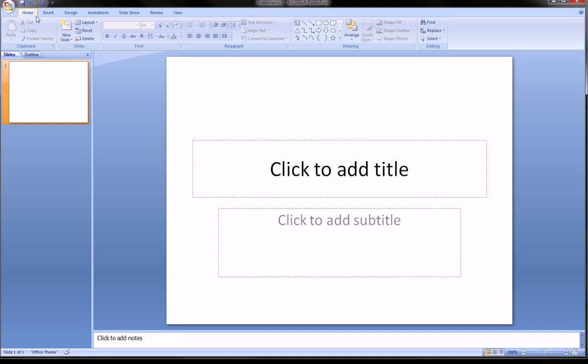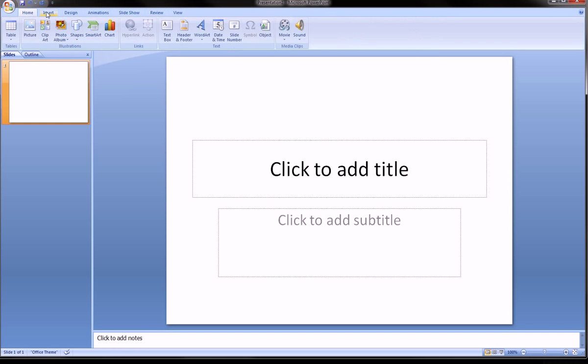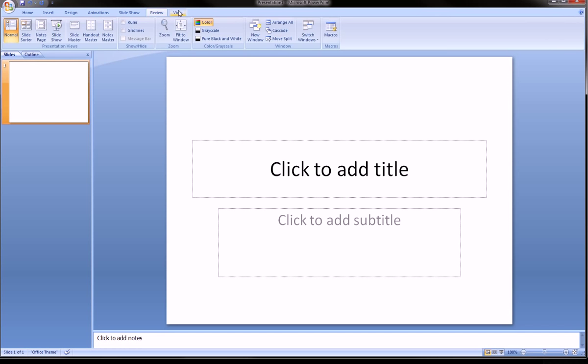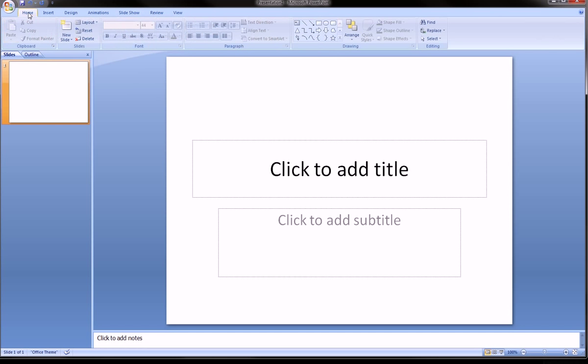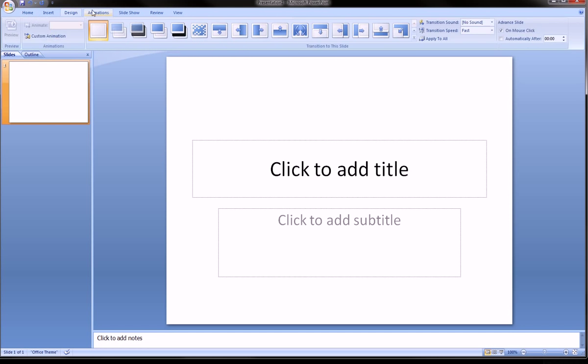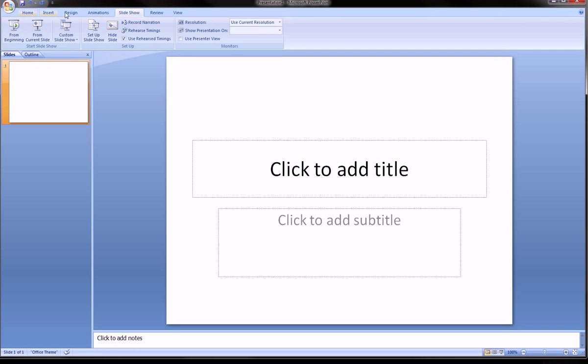So let's just do a run through. Over the top in Microsoft programs, you've got these ribbons, right? These are the home ribbon, the insert ribbon, design, animation, slideshow, review, and view. You may have slightly different ribbons up there, but everyone has the home, insert, design, animation, slideshow, and those are the 5 major ones in PowerPoint.